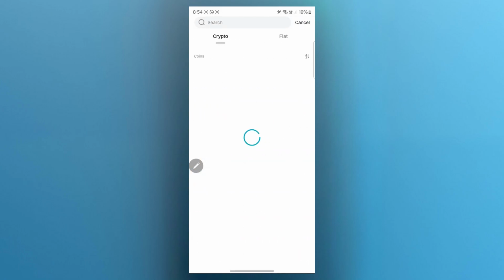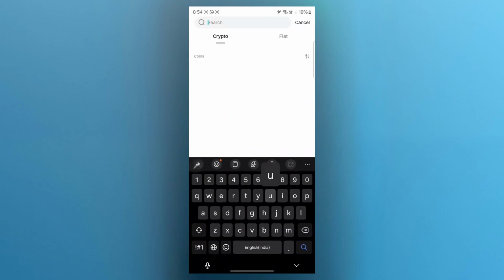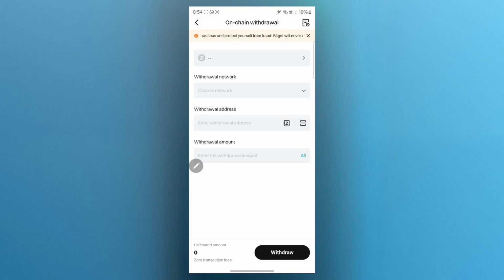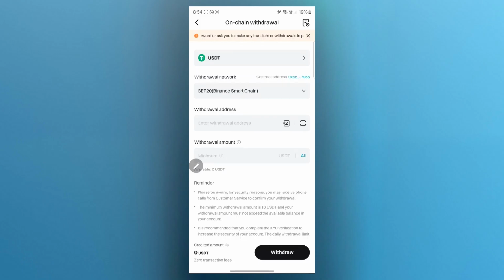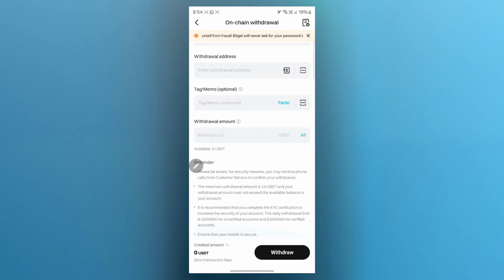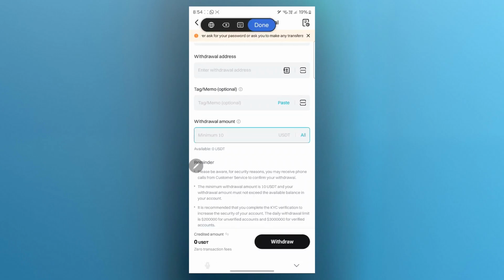Click on withdraw and search for USDT. Now, click on USDT and choose on-chain withdraw. After you do this, you will see this page where you'll have to basically choose your network. So click on network, then choose Toncoin. Here, you'll have to enter your withdrawal address, your memo, withdraw amount and click on the withdraw icon.